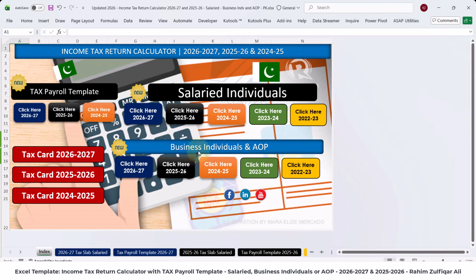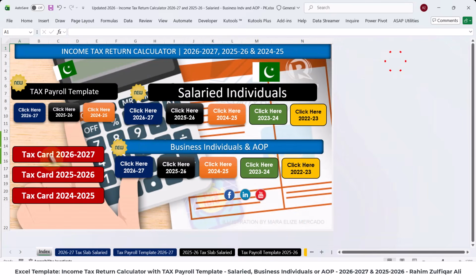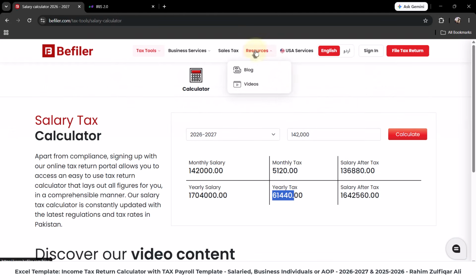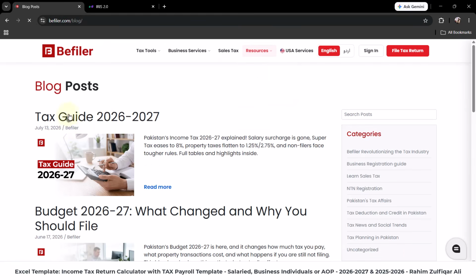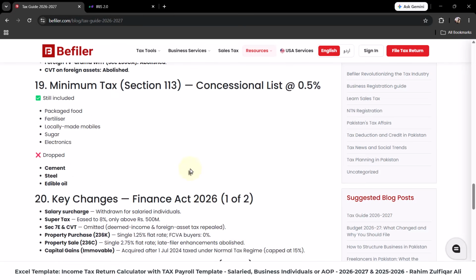Also we have the business individuals and AOP calculation, so you can come here and calculate that as well. There is no change in the business individuals and AOP for now. Okay, and if you want to see the tax card as well, you can click this hyperlink that will move you to a blog on this website, tax guide 26-27. So there are details and an article to it as well.